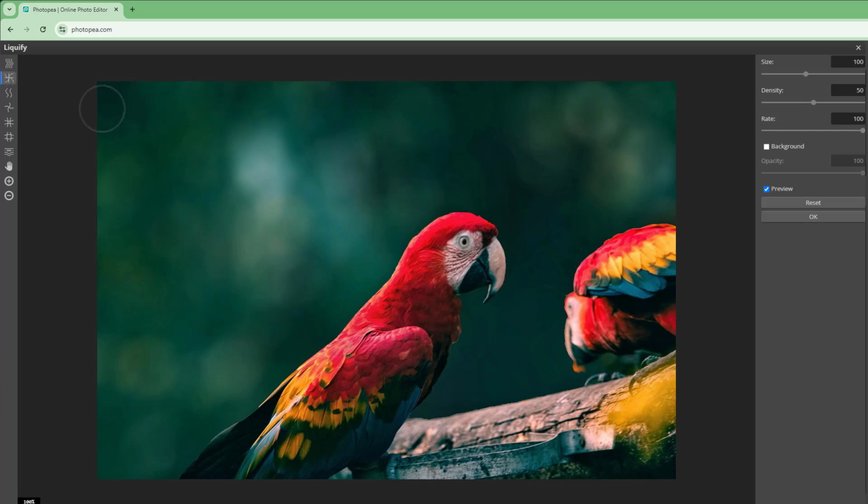Apart from that, you got the reconstruct right here, and then you can see that you can reconstruct it back into the original state. Apart from that, you got this smoothen right here, which allows you to smoothen out the content. So let's just pull it out and go for smoothen, and it smoothens the content out, as you can see right here.